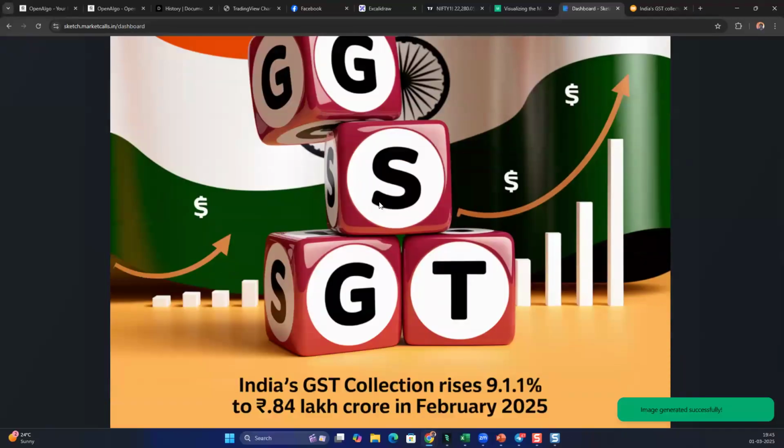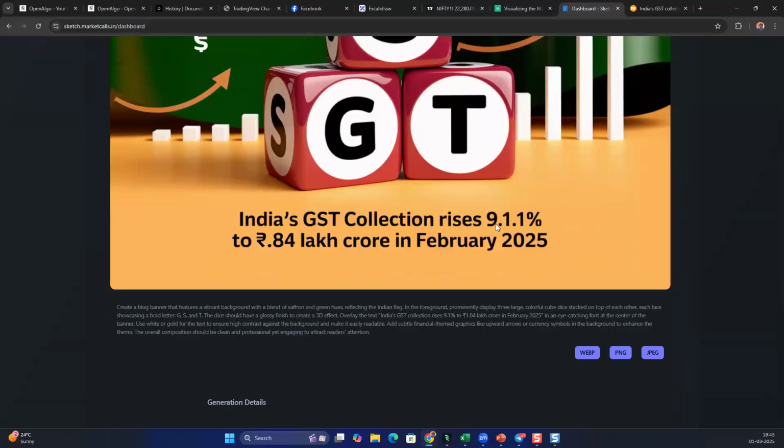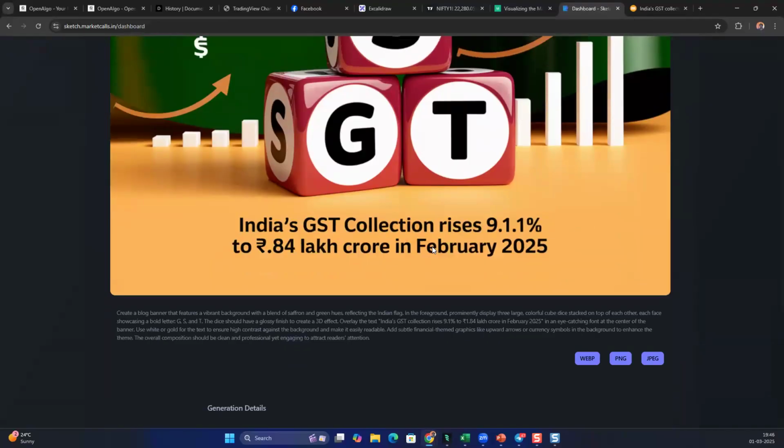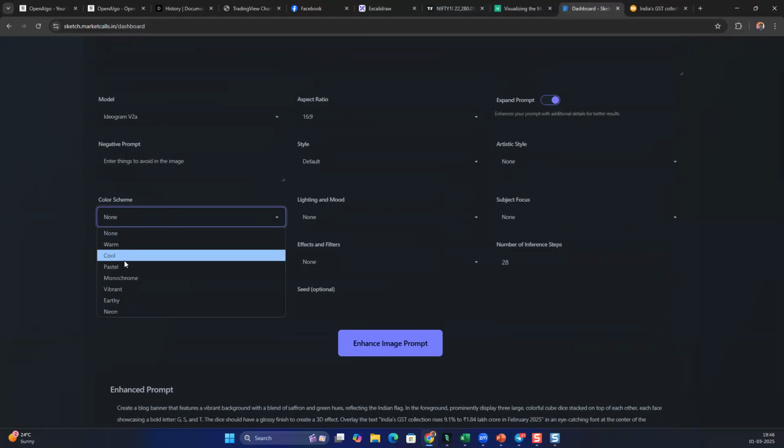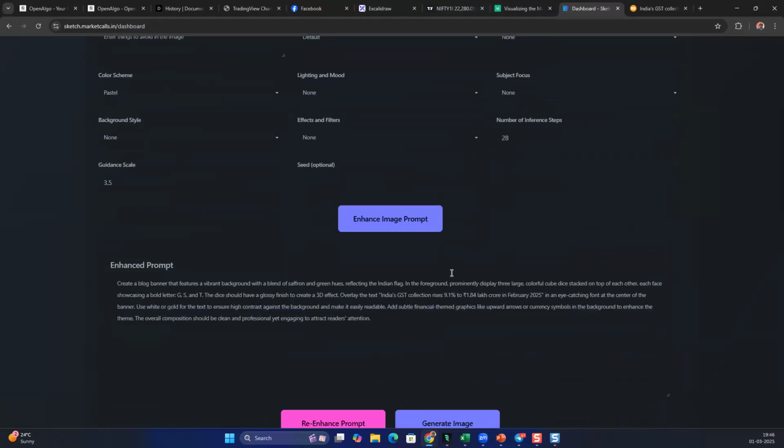Somehow the stack thing, it's not doing it properly. But yeah, India GST collection rises 9.1, that is fine. Maybe we'll try one more time. I'll go with a different ratio. I also say I want cool pastel colors along with that. I'll enhance the image prompt.